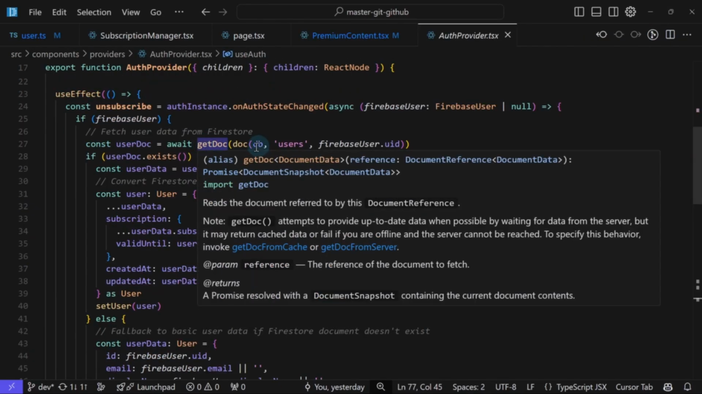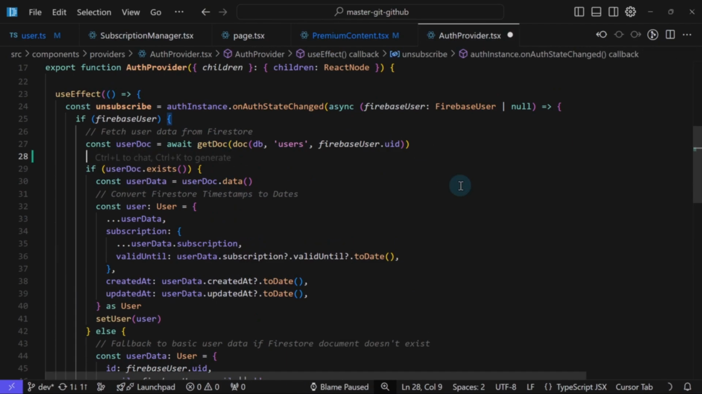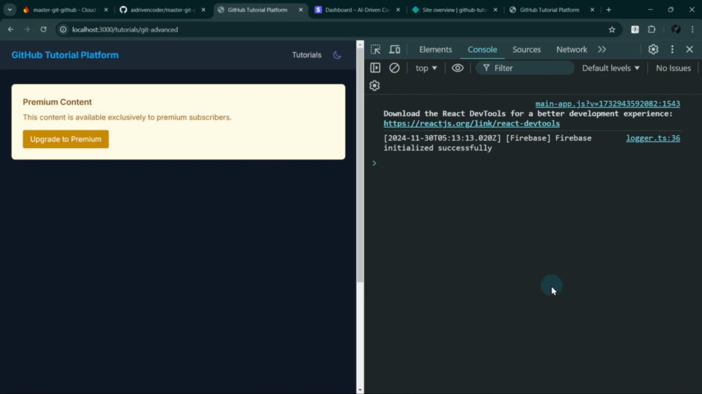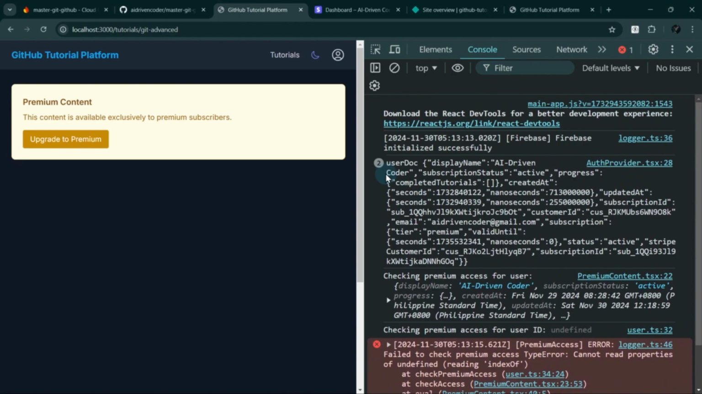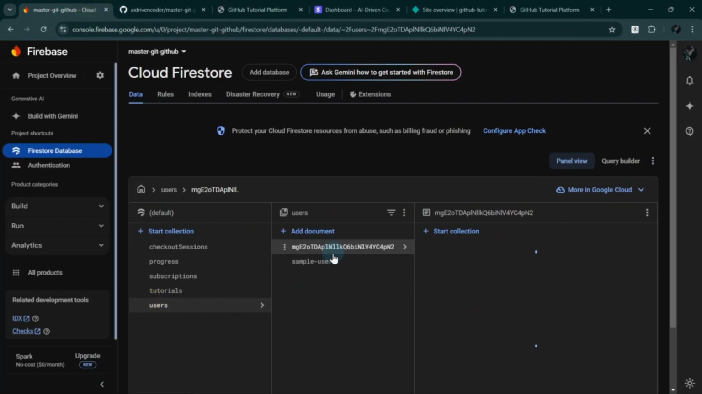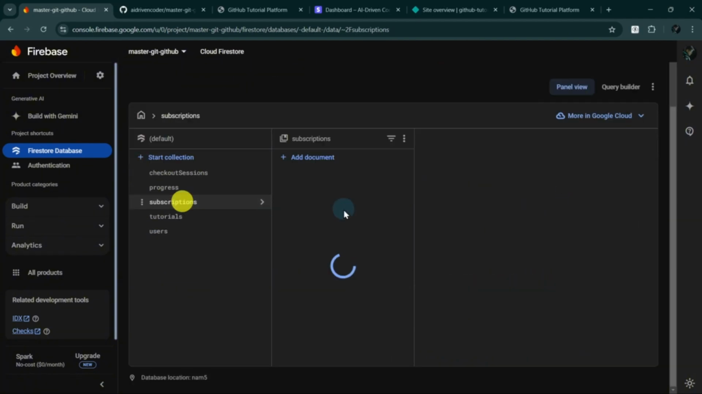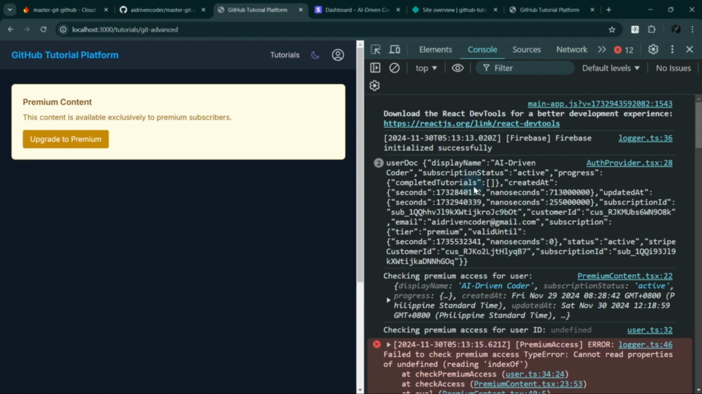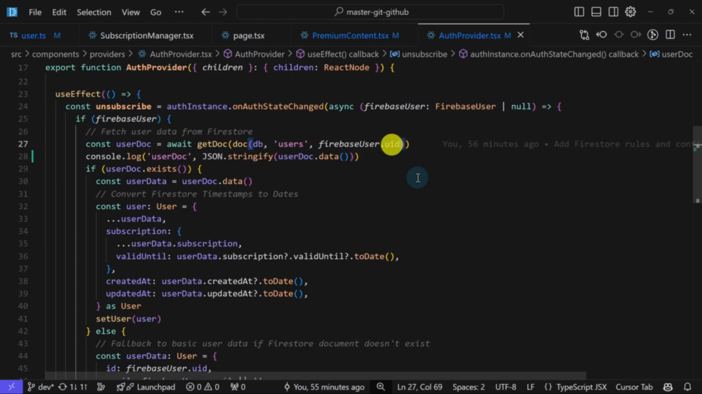So if we get the user doc, what can we see? Maybe we can log this, clear this out, refresh. There you go. The user doc contains this information: display name, email, customer ID. So there really is no ID here. And if we take a look at Firebase users, this is the ID. That information is not exposed here because that's the UID, the Firebase UID.